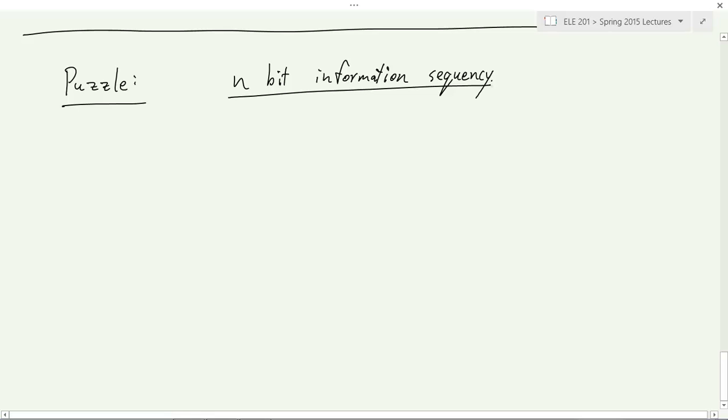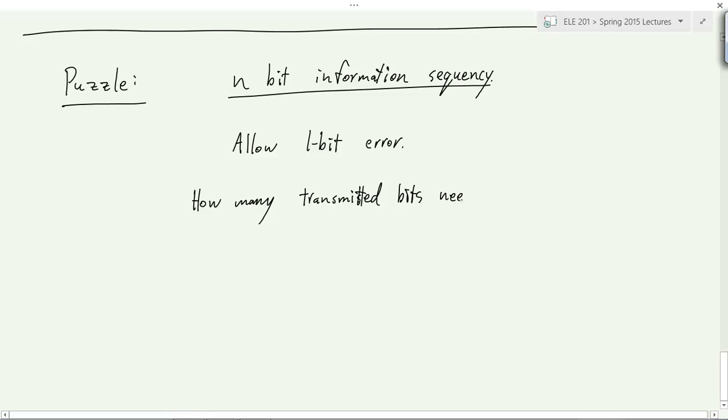Now, a single error is not much out of n, so we're not going to expect a lot of savings here. This is an edge case, just as an illustration. All right, how much compression can you get? In other words, we allow one bit error. How many transmitted or stored bits are needed? Of course, the answer is going to be close to n, so it's n minus what? In other words, how much do we save?